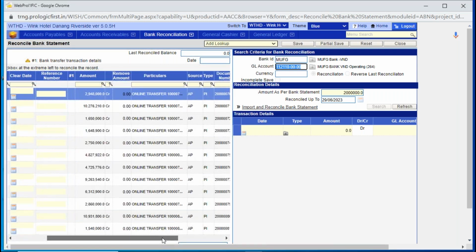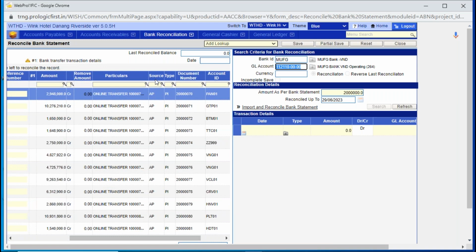When you go to the right-hand side, you will see this column called source. The source is showing AP, which means these are all online payments that have been made in accounts payable. Similarly, when you see AR, you know that money has been received into this bank through accounts receivable. When you see the source as GL, it could be either a payment that you have made from this bank or money you have received into this bank. And the type is the corresponding bank transaction type, payment issued or payment received, that we have mapped.